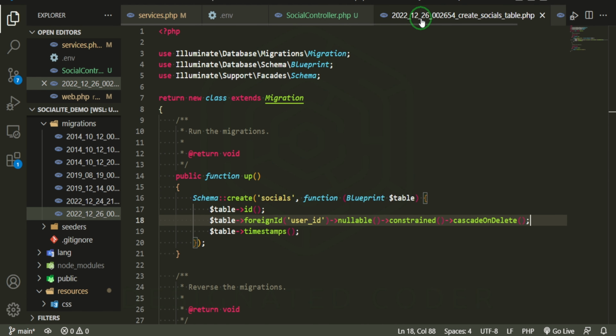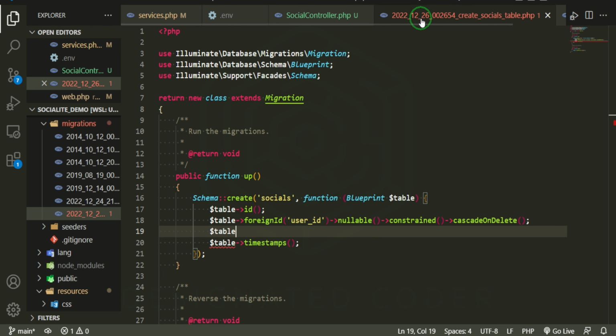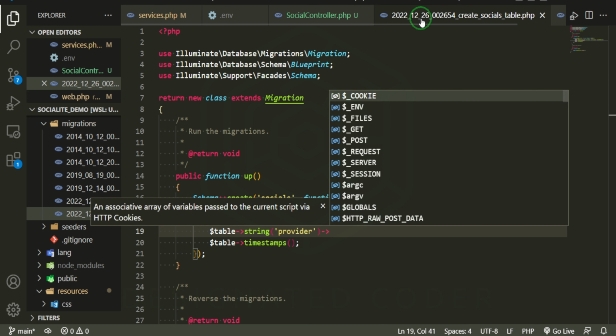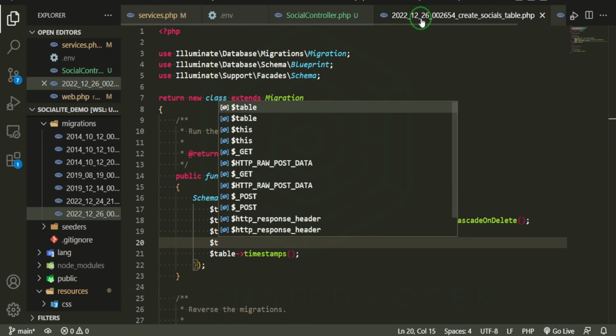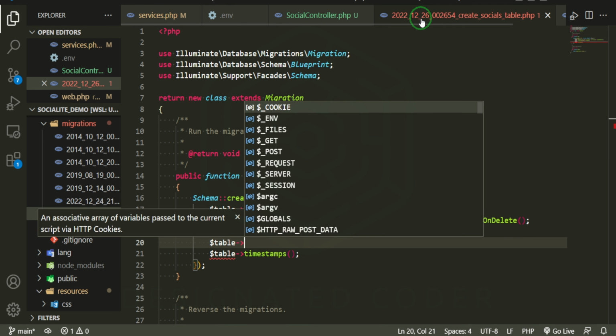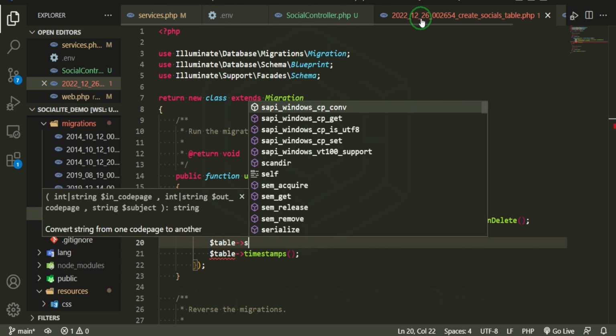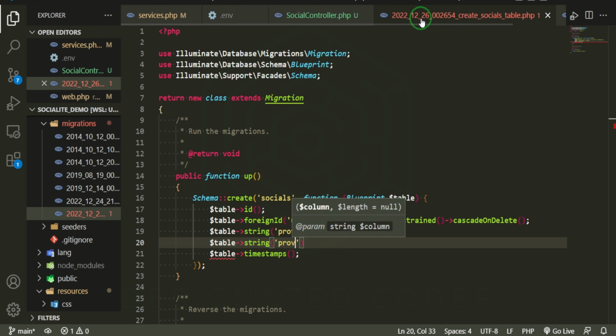So after the ID, I want to do a string. And this we're going to call provider because we're already getting that. So we can have that. And this is something that we'll also want to make nullable. Then we also want the provider ID, which we're getting from that Socialite user as well. So this will be a string. Then we're going to do nullable.